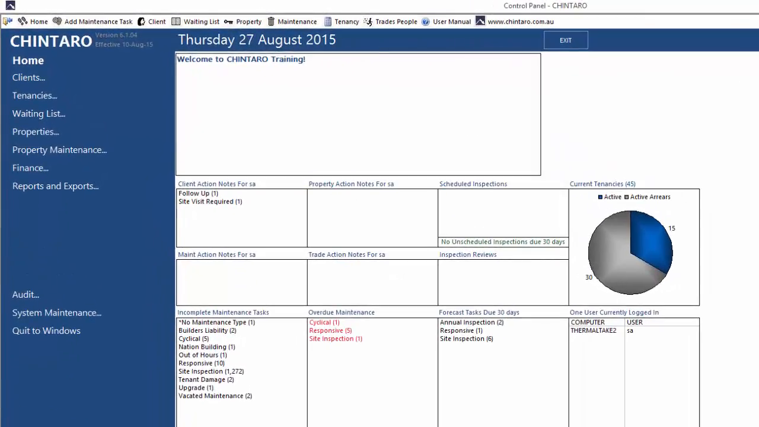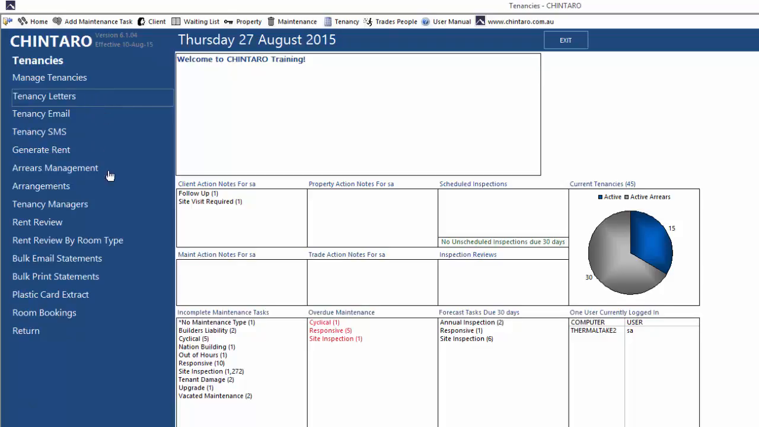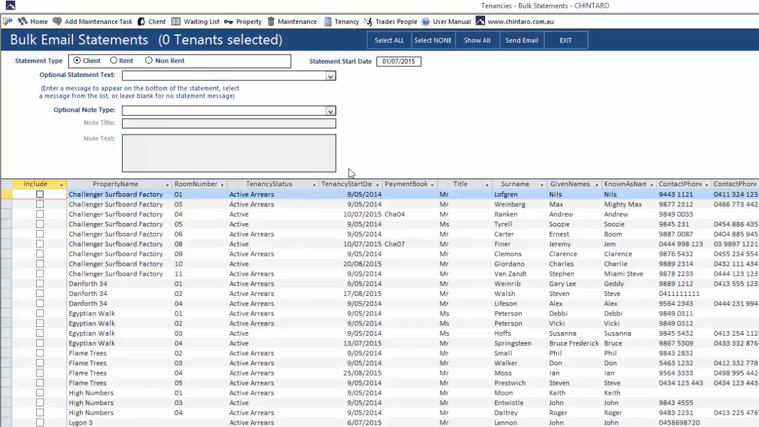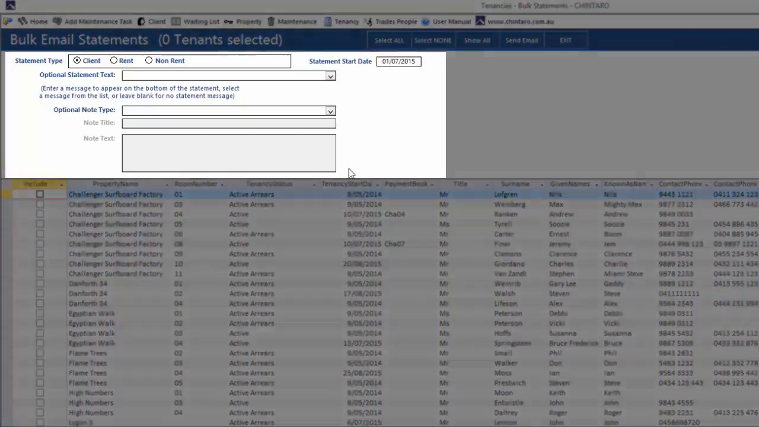To get to the bulk email statement function, from the home screen, we go into Tenancies and into Bulk Email Statements. This screen works in pretty much the same way as the bulk print statement screen. The screen is divided into a number of sections. In the middle of the screen here, we have the statement options and the note details, and we'll come back to this shortly.